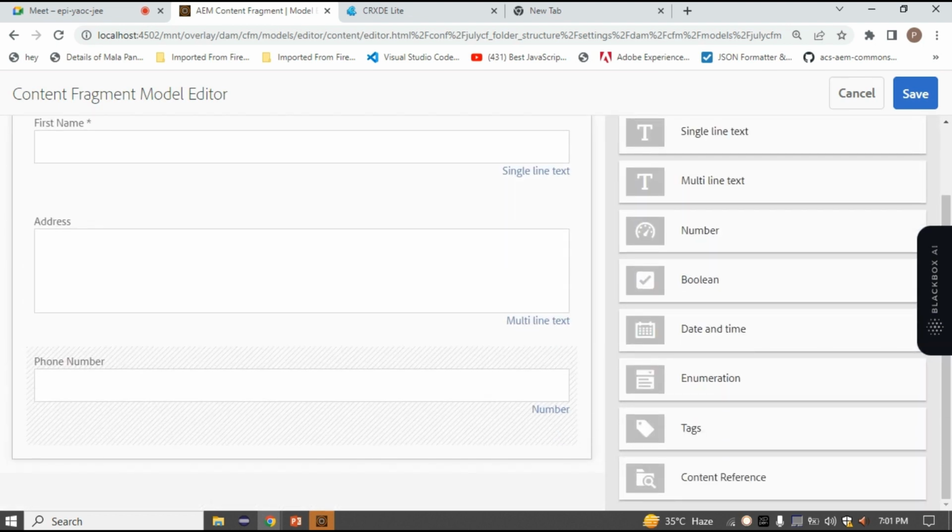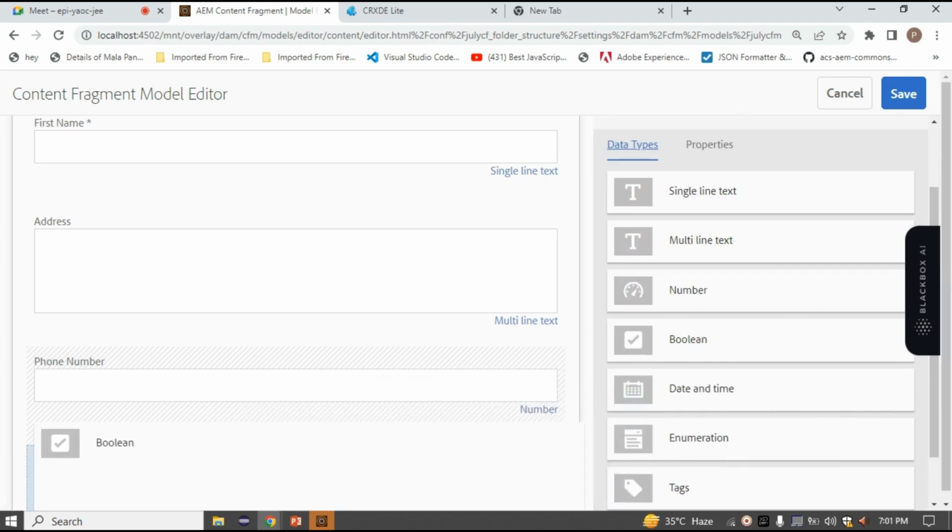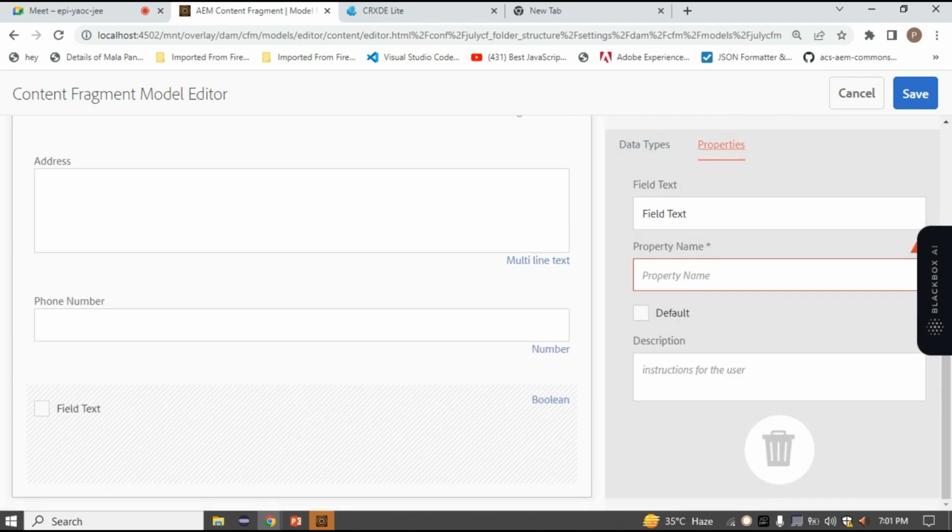Here we have a boolean. Boolean is nothing but true and false. It's just like a checkbox. Whenever you get a requirement like a checkbox, we have to use this boolean. So right now you can just write student, you are a student, and then you can click there.